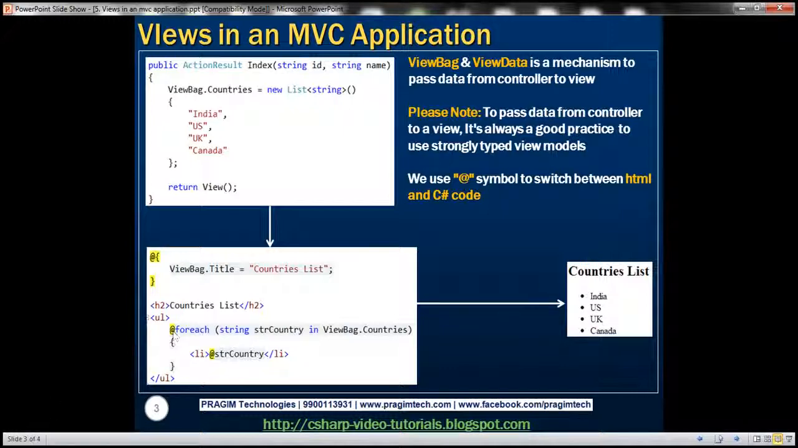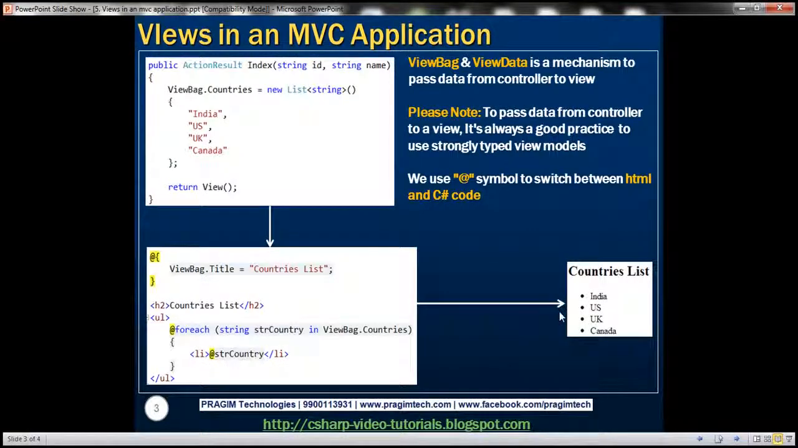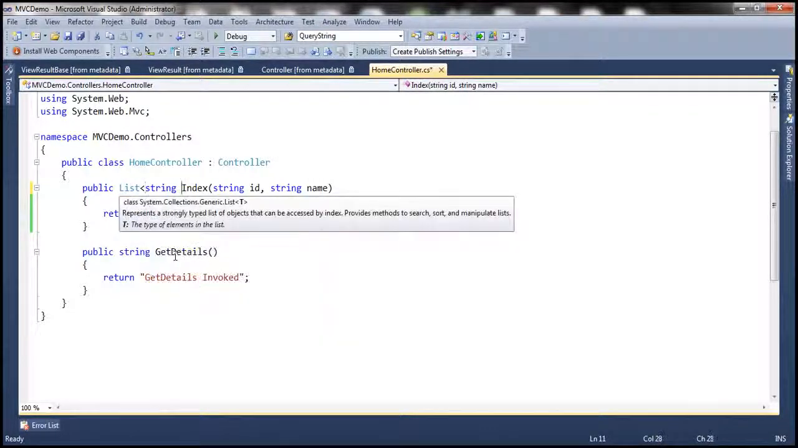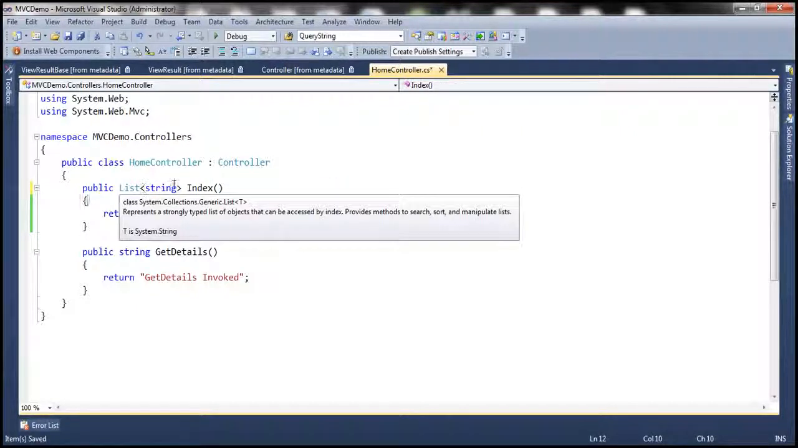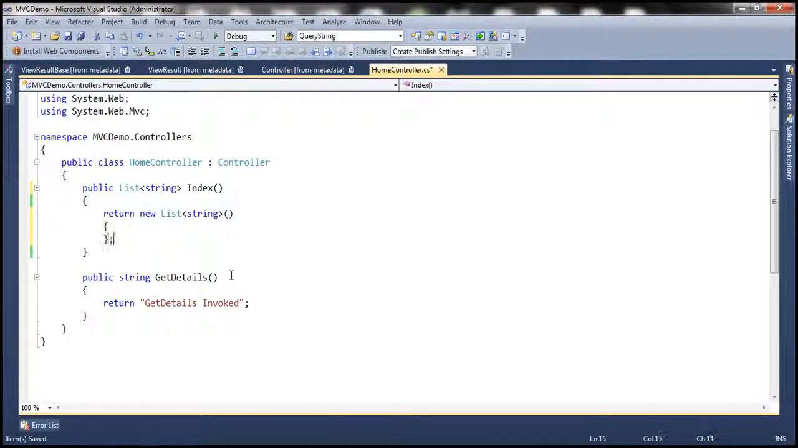Let's flip to Visual Studio. So at the moment, if you look at this index action method within the home controller class, it's actually returning a string. Now if you look at the list of country names, they're nothing but list of strings. So let's change the return type of this function to list of string. Okay, and then to display the list of countries, I don't need these two parameters, so let me get rid of them. And then since the return type of this action method is list of string, let's actually return a new list of string.